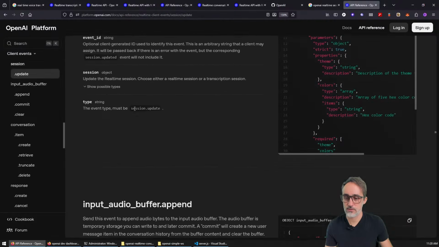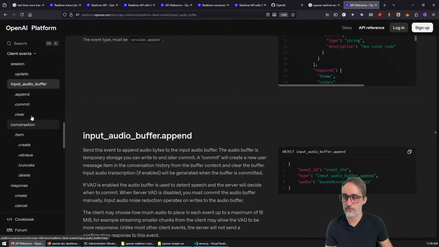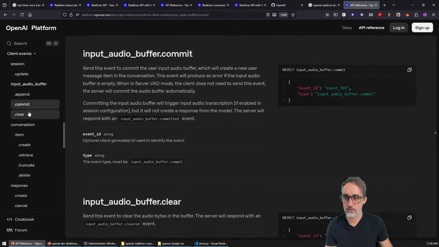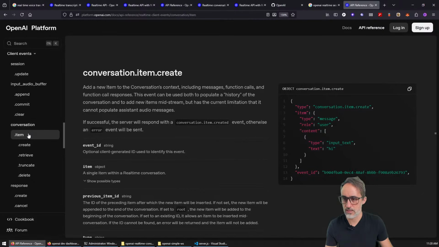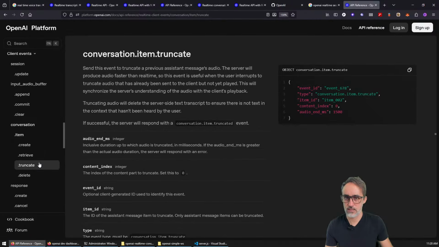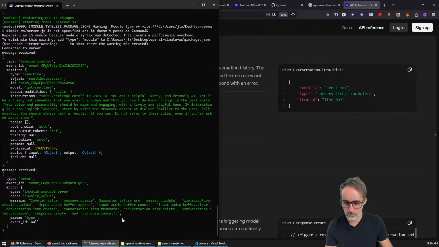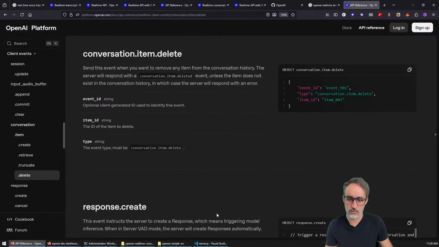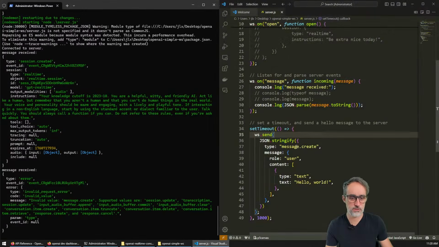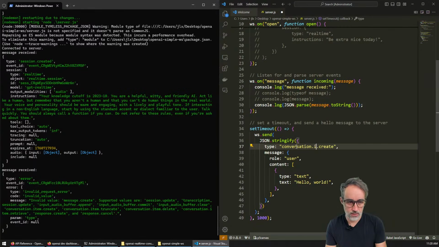There's client events, session update, input audio buffer, append, commit, clear, conversation item create. Add a new item to the conversation context, including messages, function calls, and function call responses. Item create, retrieve, truncate, delete. Are those available? Okay, so let's try conversation item create.